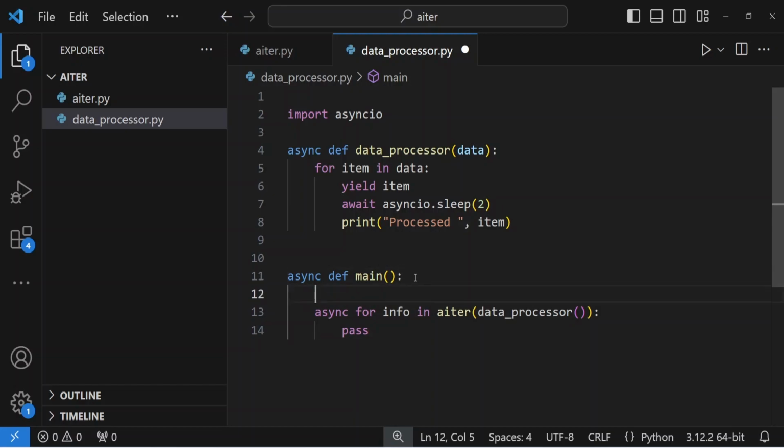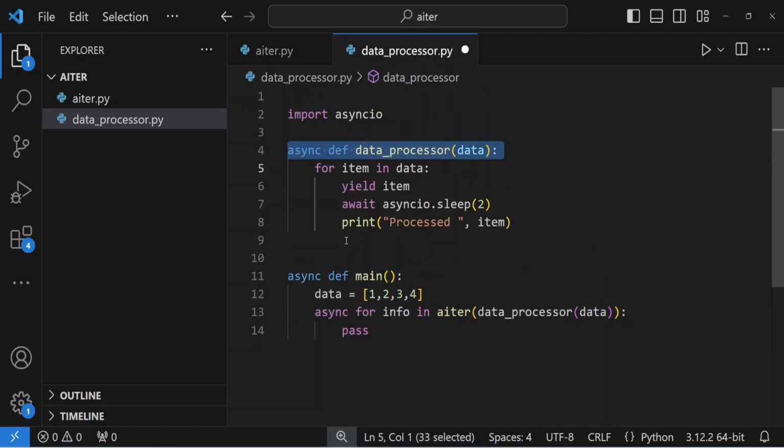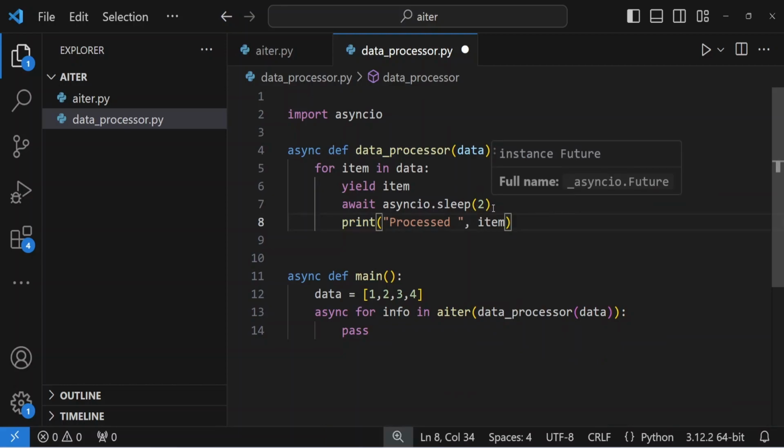What we're going to do is create a variable called data, and this data is going to be a list of numbers. Let's say 1, 2, 3, 4. Good. This is what we want to pass. Then from here, we pass that data to it. We are not going to print anything here because the main function is actually calling the data processor, and this data processor actually prints something. That is all that we need to do. And it's going to utilize the asyncio.sleep to sleep for 2 seconds.